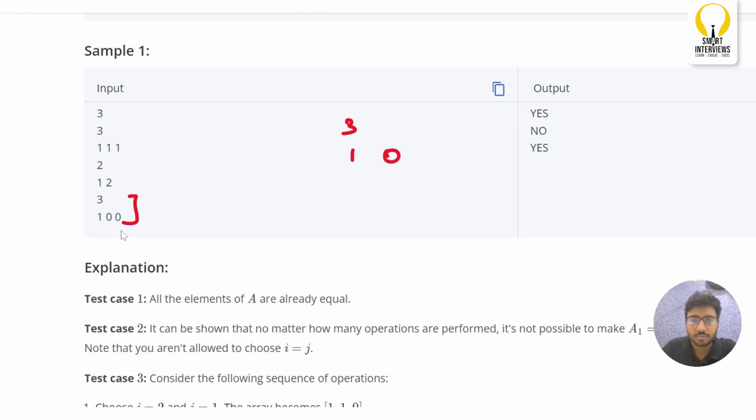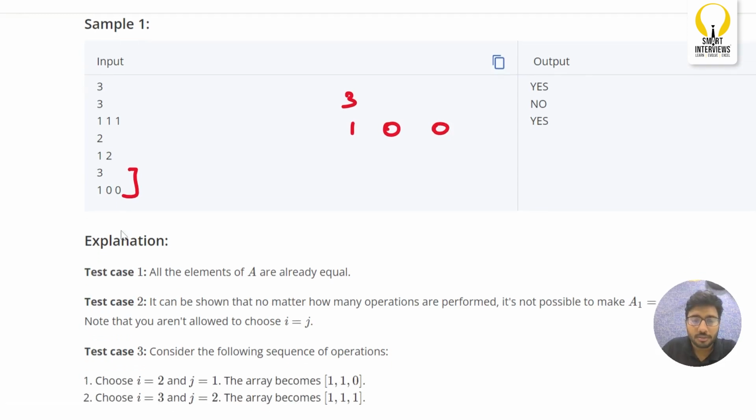So 100, right? Here, let's say we want to make all of them equal to 1. So this is already 1. We'll change this element, so this will become 1. Now how do we make it 1? We'll be choosing i = 2 and j = 1. Assume that we are using 1-based indexing over here.